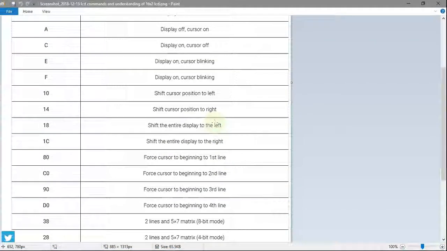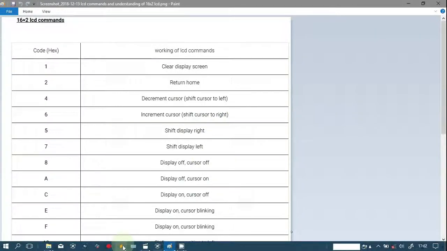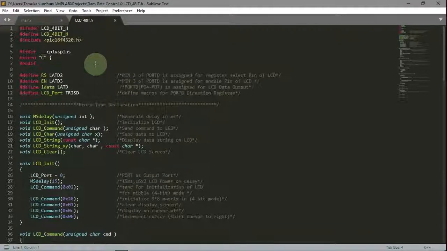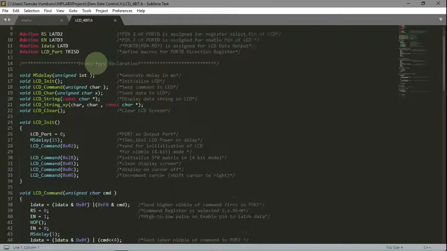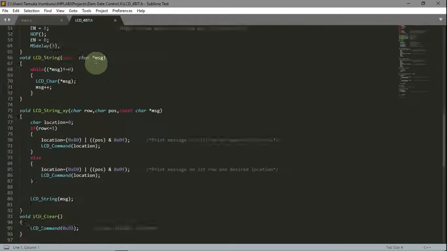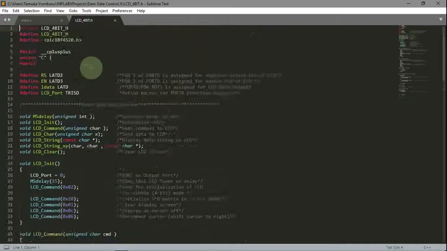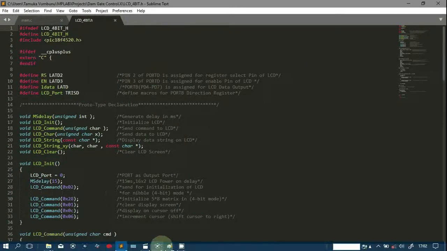So here are the LCD commands that I used, and I also have the file. Here I have the header file for the LCD that I'm going to be using to interface in my code. Okay, back to MPLab.